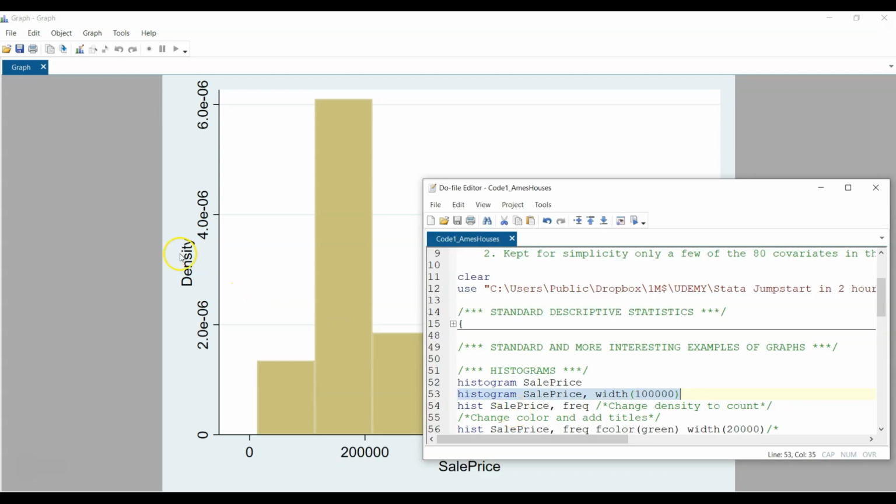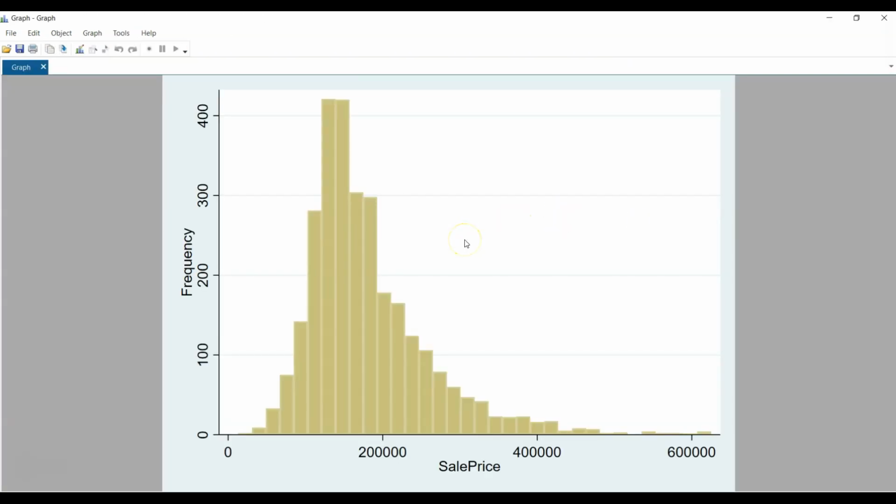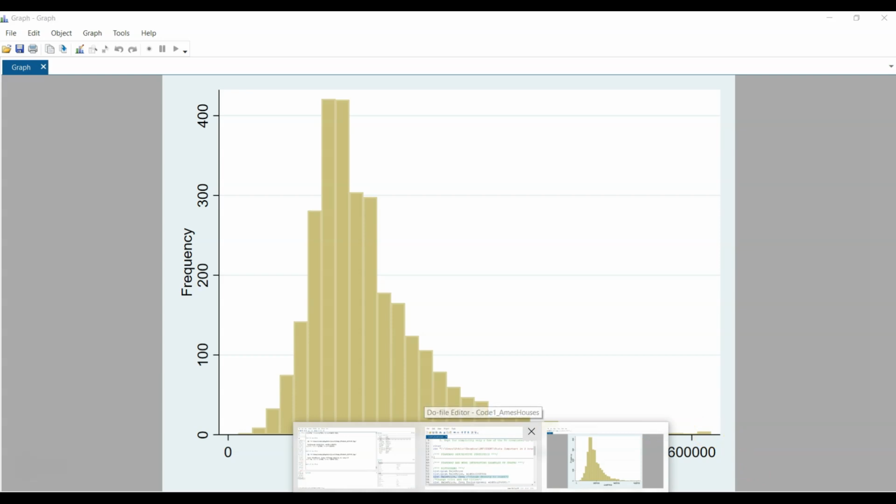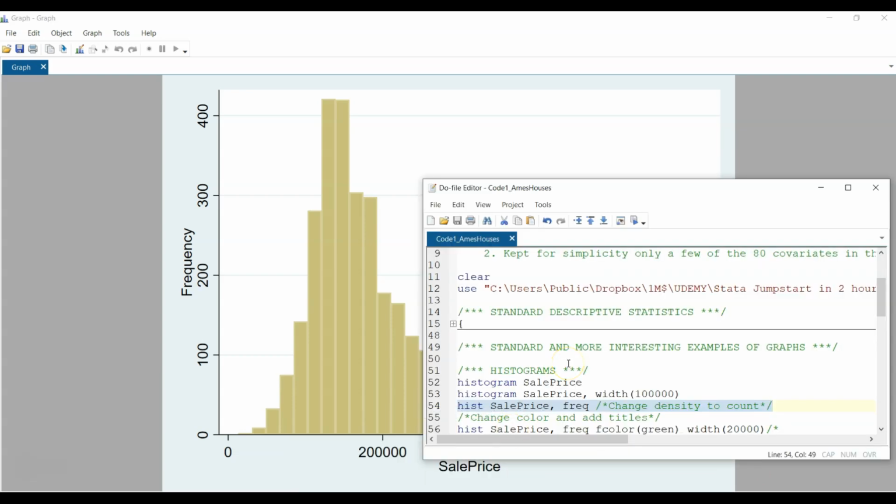And you observe here that we have a density. Sometimes it's not convenient. Sometimes you want to look at the frequency, how many exactly houses are there. If I add after a comma this option freq, then you see I have my frequency of houses. So around 400 plus houses will be in this range of $170,000, $180,000, and just maybe a few close to zero will be these extremely expensive houses. This histogram is very informative, and we can learn about the properties of our sale variable.